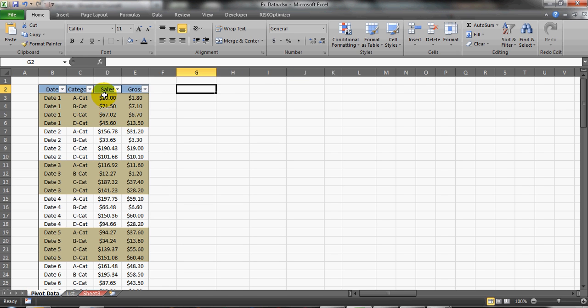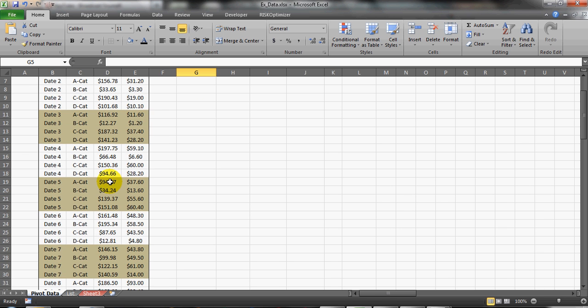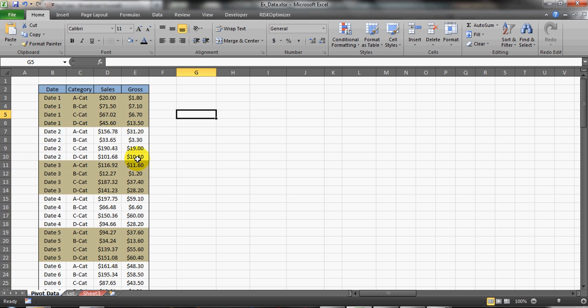I've created this pivot data. Let me take these out real quick, and we'll put them back in a sec. So this is 20 dates for a fictitious company, showing their sales and gross sales, and each of these dates then are broken into 4 categories, A through D, and so there's a total of 80 entries.